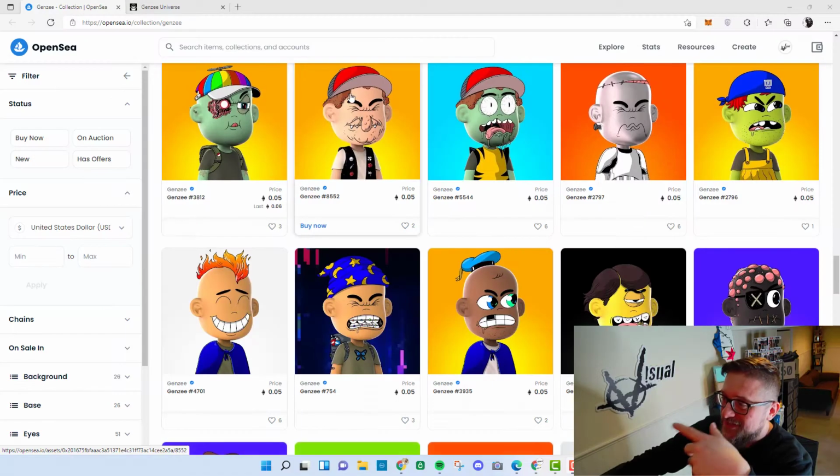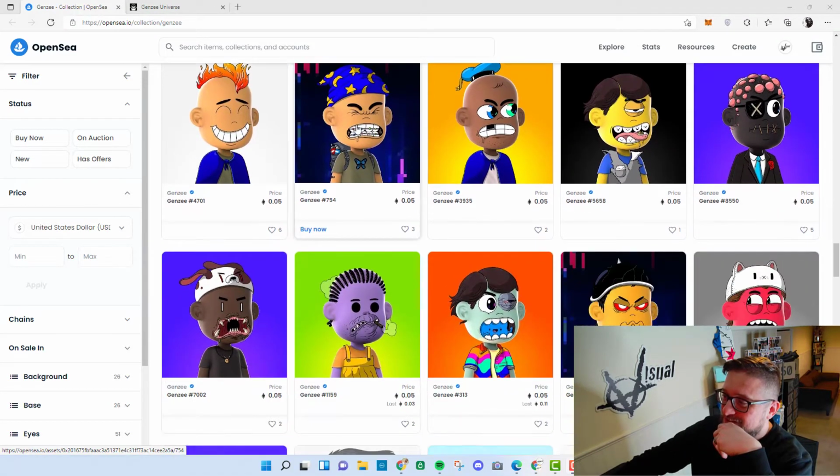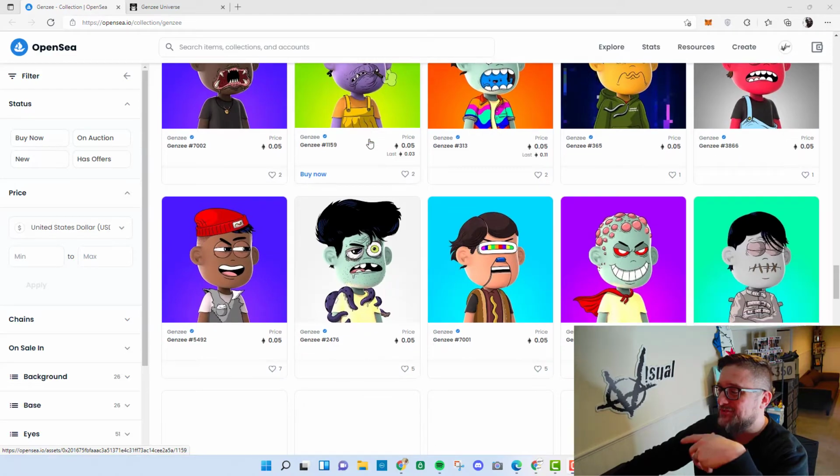Ever since then, I've been kind of thinking, man, I helped onboard somebody and get a Genzee, but I don't even have one myself. So I'm about to do it now. I wanted to go through these with y'all. This dude with the crazy nose, the wizard hat, just some wild ones in here, y'all.